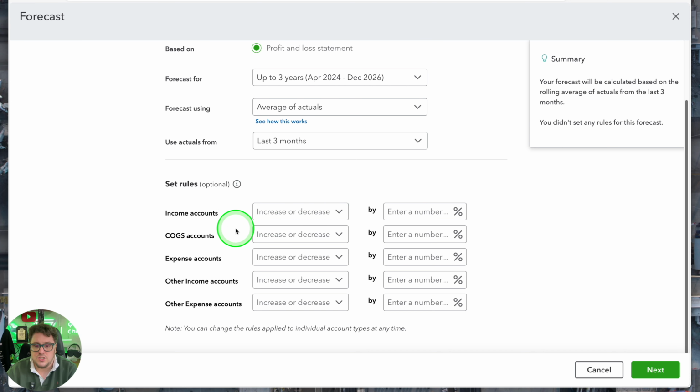And then this is where it gets really exciting. You can start looking at income accounts, cost of sales accounts, and expense accounts, and start doing percentages of increase and decrease. Put some rules into place, put some predictions that you're going to make in there. And that's where this becomes really exciting.